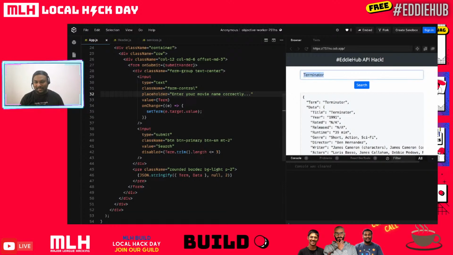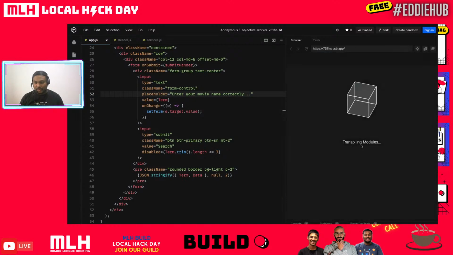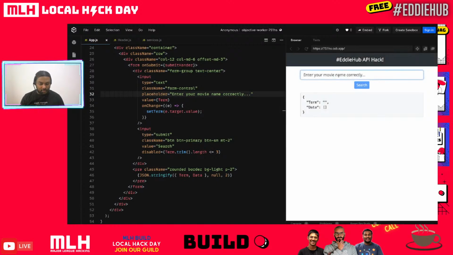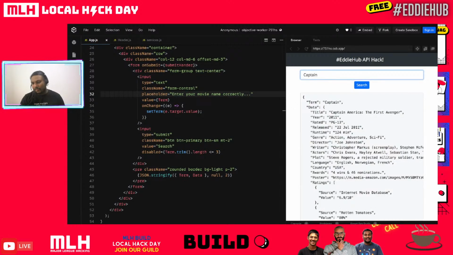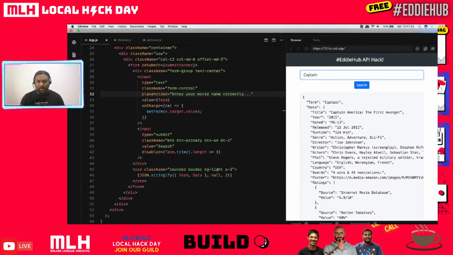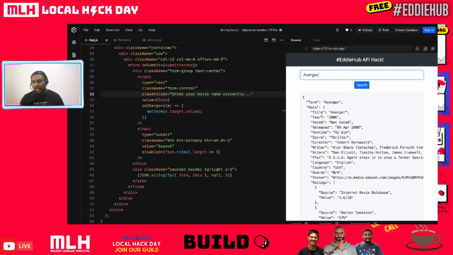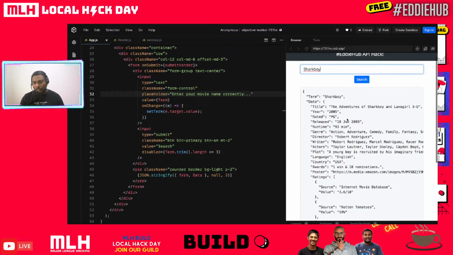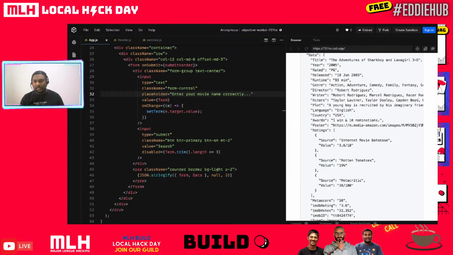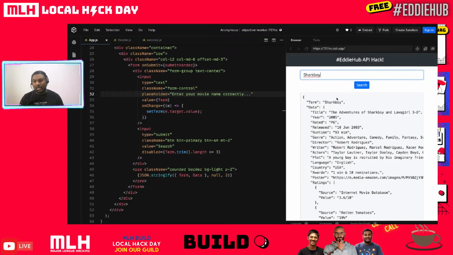Cool. So let's make this smaller. Enter your movie name correctly. So Captain gives me Captain America, which is good. If I put Avenger, I do get Avenger, but this is not the Avengers thing. If I put Avengers, the Avengers is coming. Shark Boy. Okay, cool. I don't understand how the search thing works, but it's just going to give us only one single search result.